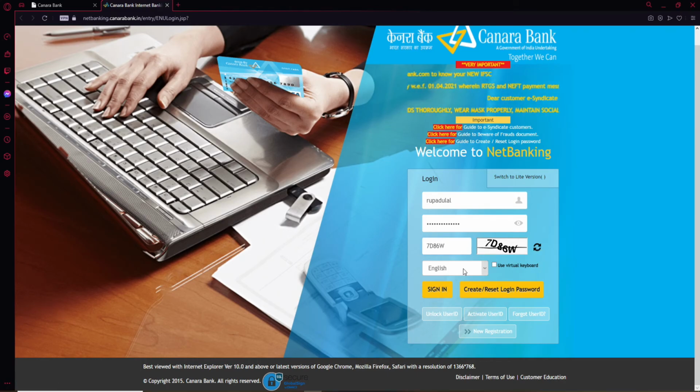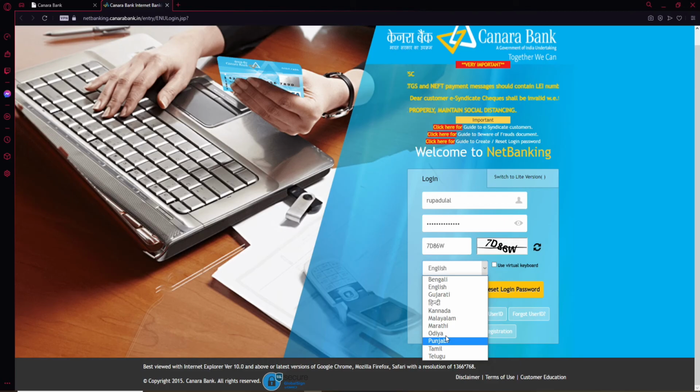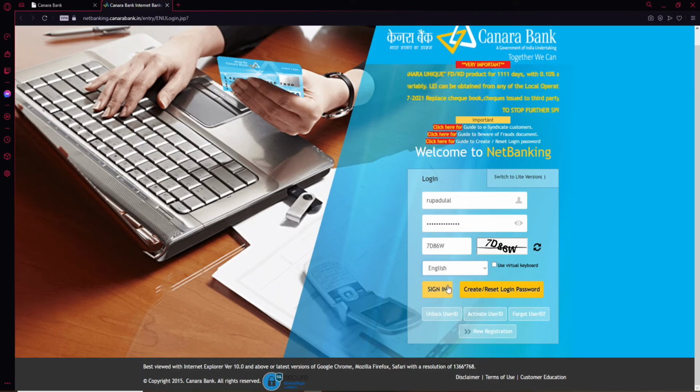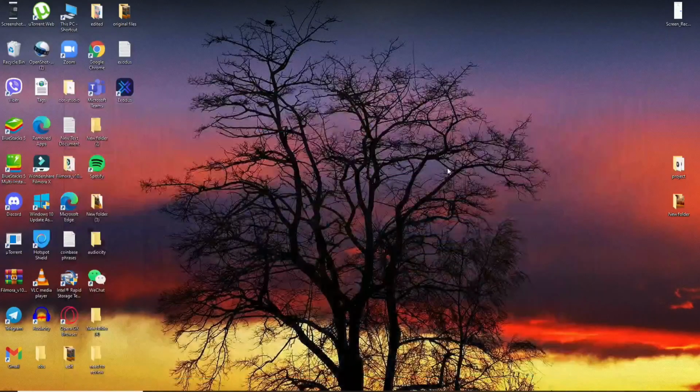After typing it in, from the drop-down, select the language of your choice. Once you select it, click on the sign in button and you'll be logged into Canara Bank account in no time. That is how you'll be able to do so.